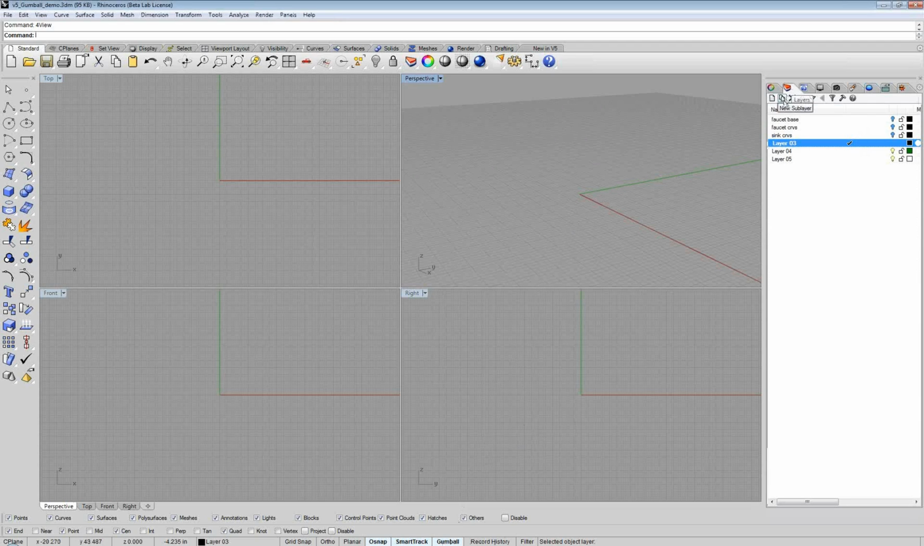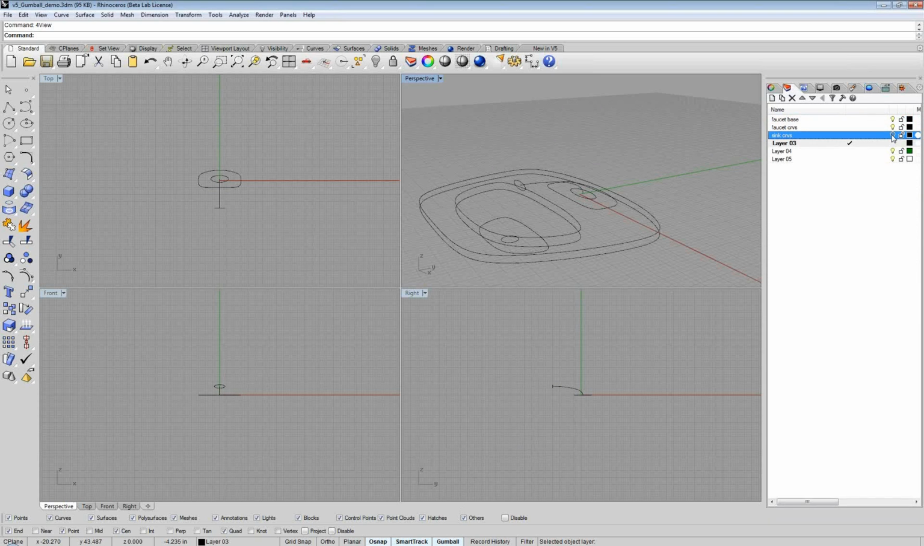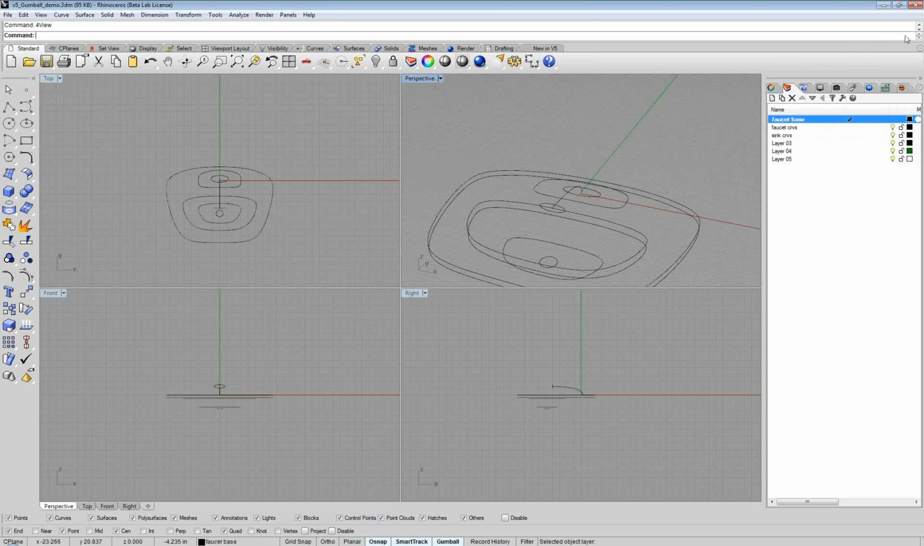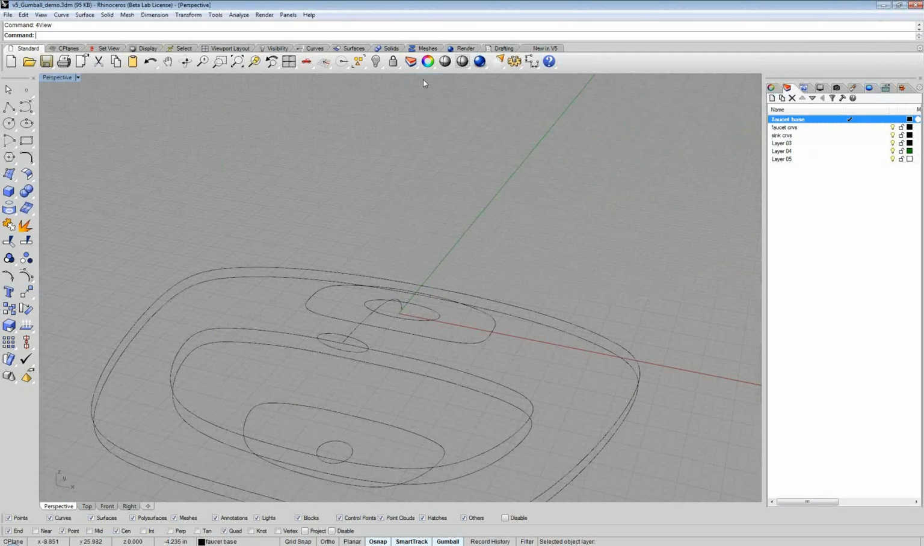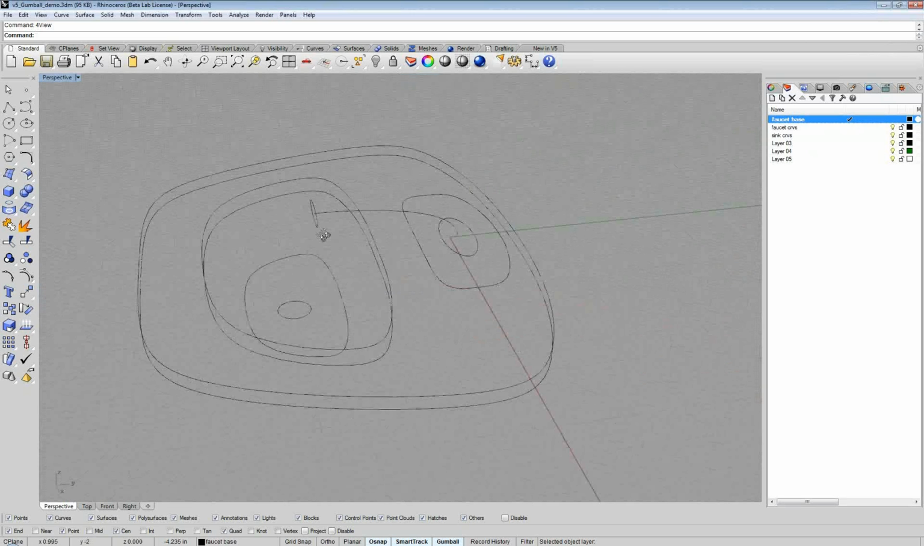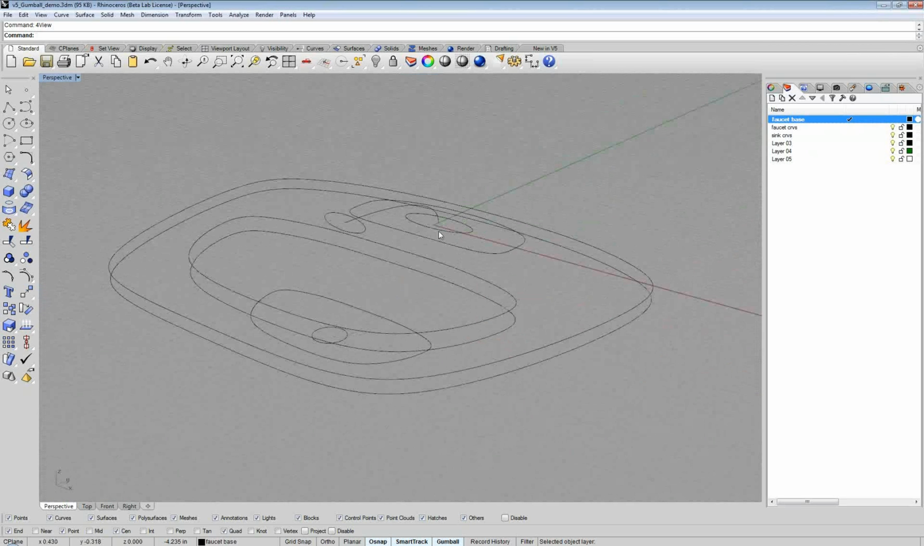So let me go into my layers here, and I'll show you what I plan on doing. So I'm going to show you a different way to model something like this. This will be a faucet and sink type combination. And typically you would model something like this in surfaces by lofting or creating blends. In this case, I'm going to try and model this more interactively using the Gumball Manipulator object.